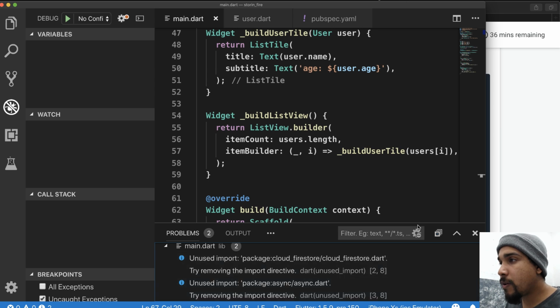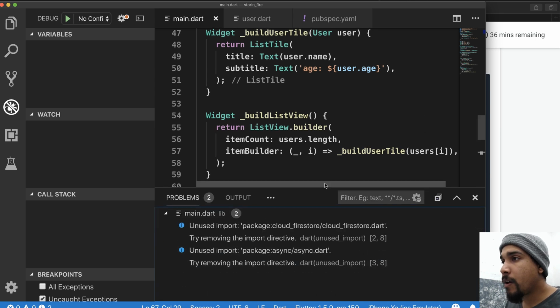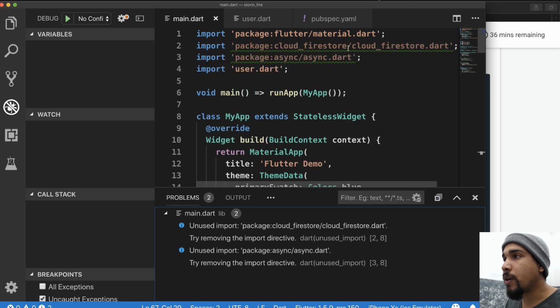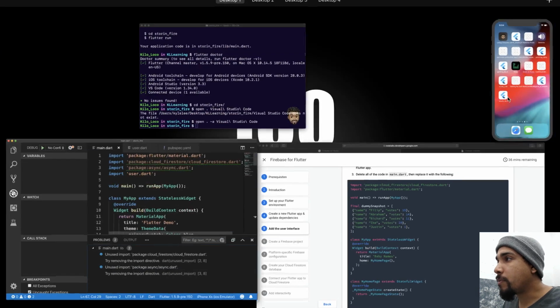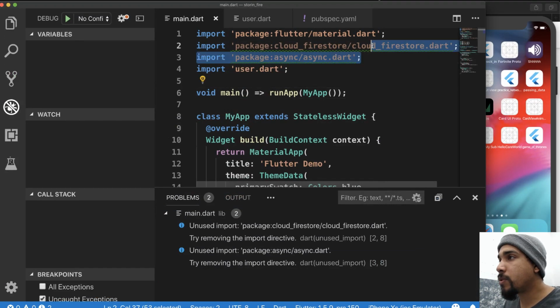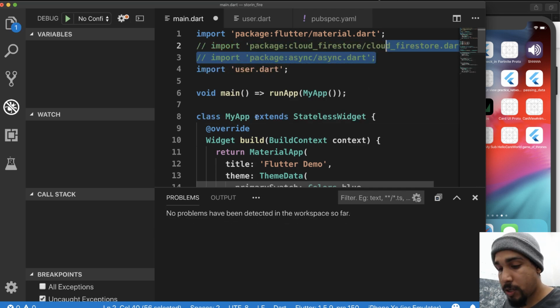Hold on. Unused import. Okay. That shouldn't stop it from working, but that should be fine.